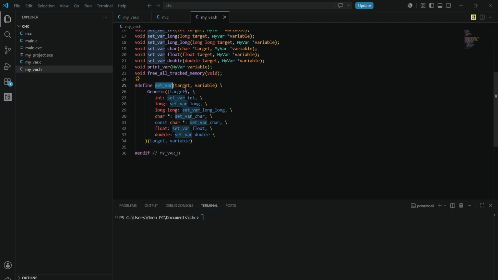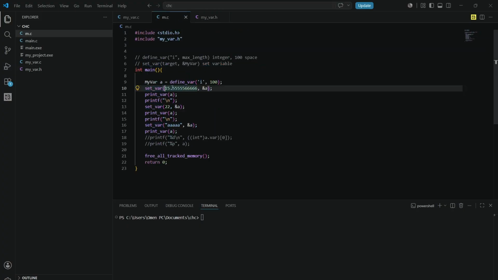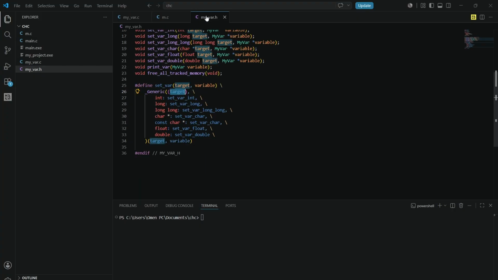This set variable accepts two arguments, and we use a specific notation in GCC, in the C compiler, that looks at the target, right? Target is this value of 15.5566 whatever, and then we classify it based on the data type. If the target is an integer, we invoke set variable int. If the target is a character pointer, then invoke set var character. If the target is a float, then invoke this function. So that's all this piece of code does.